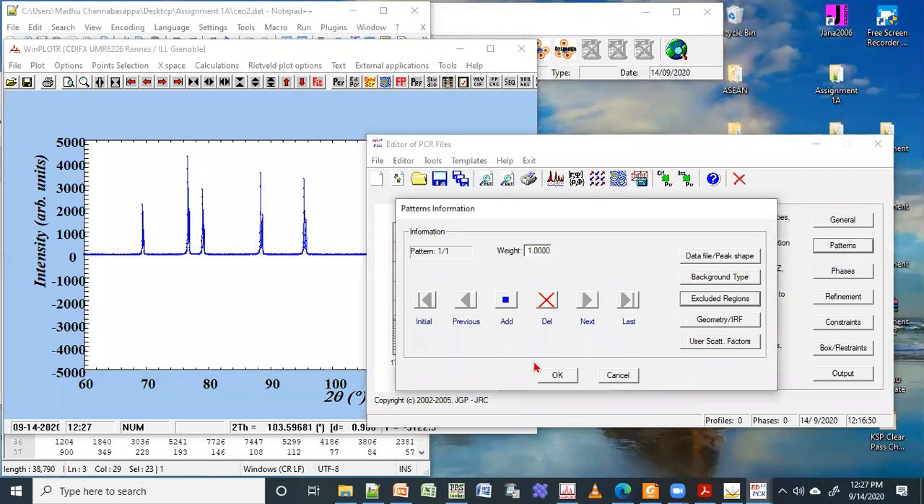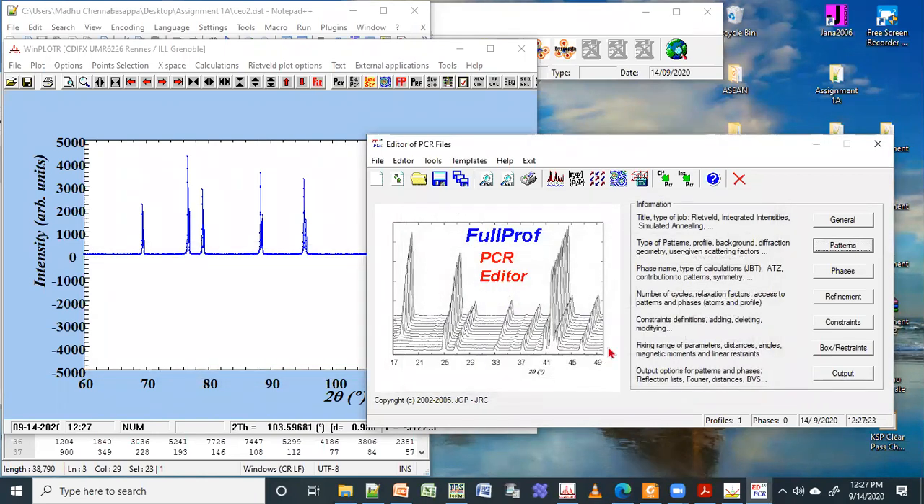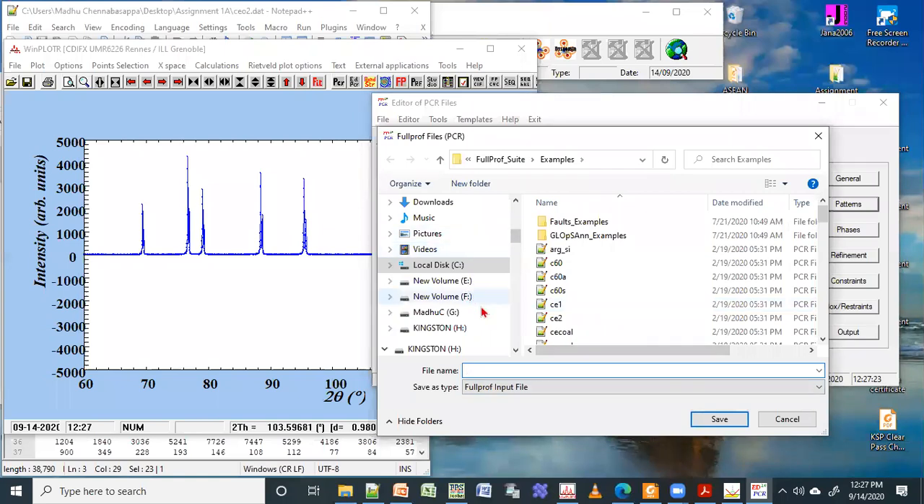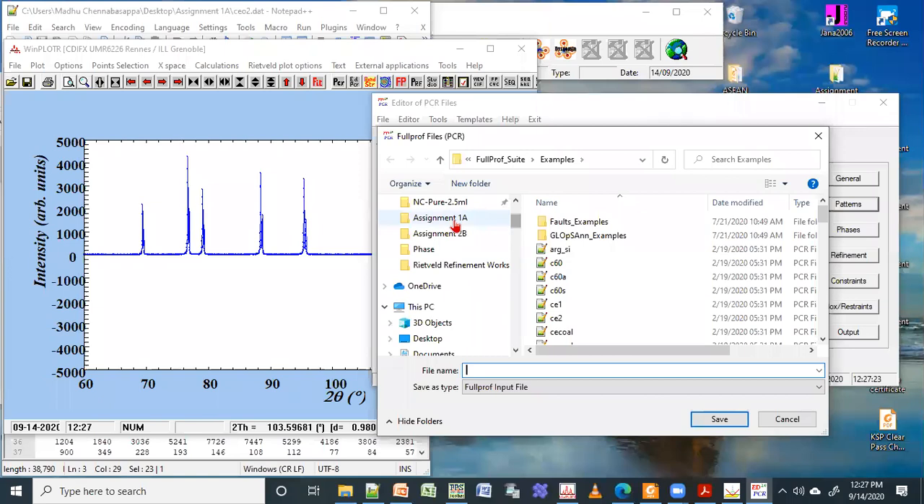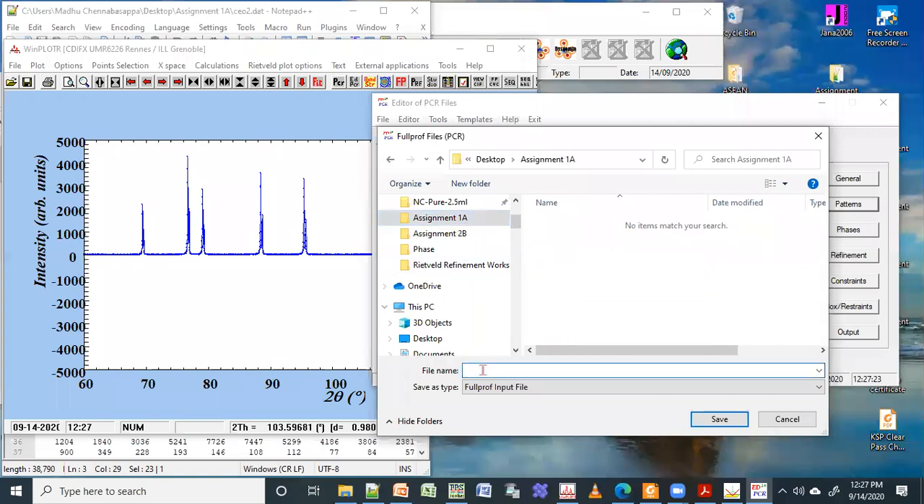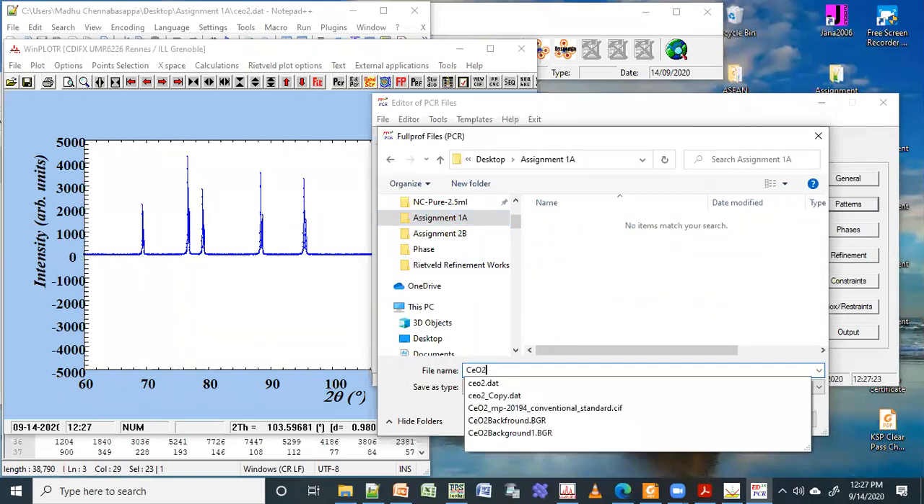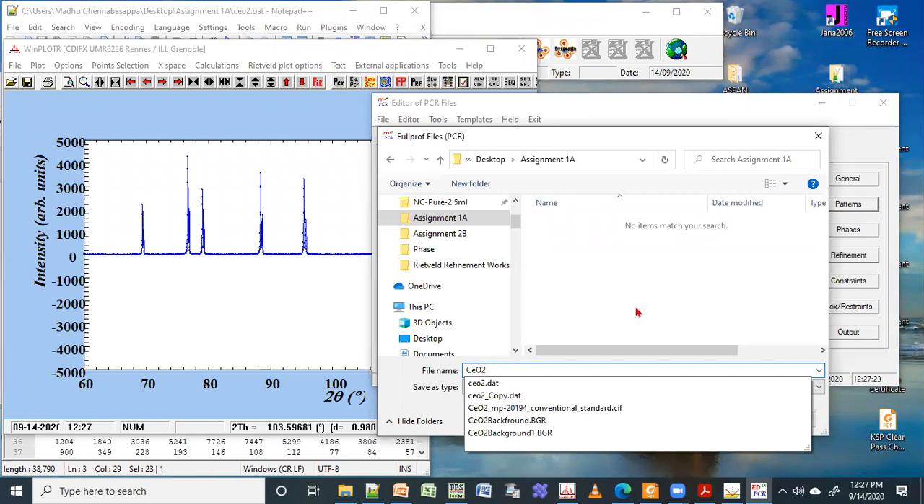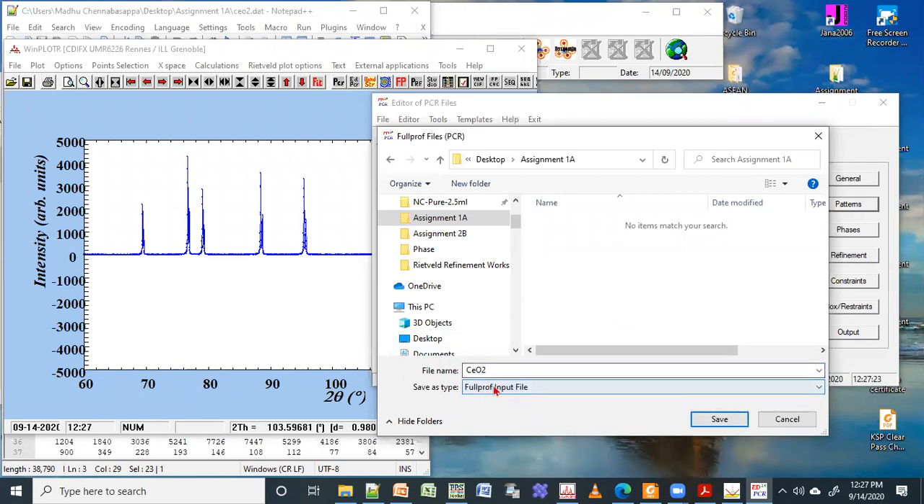Then I say okay. So best always you should save it. Always you save whatever input you have given. If you click here save, then it will ask you to give the data file. So you go to the same folder, don't save some other place. I'll go to the same folder, I'll put CeO2. Then if you want, we can do .pcr, or you can just leave it. If you leave it also, it will just put PCR.